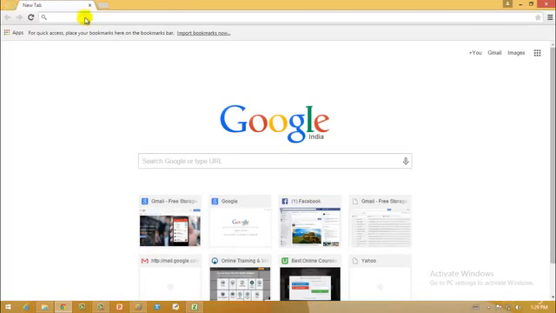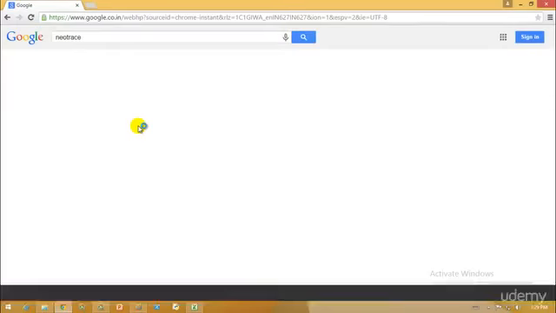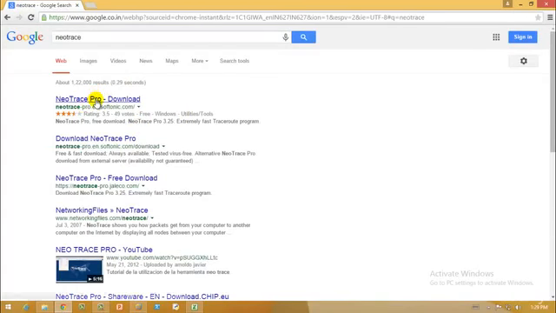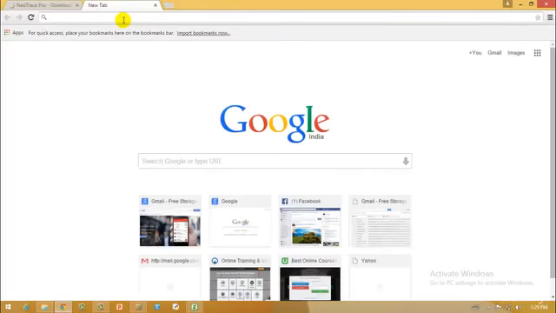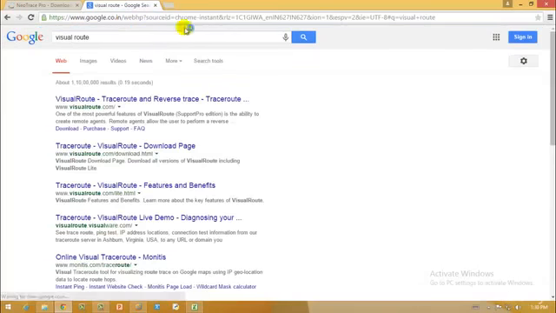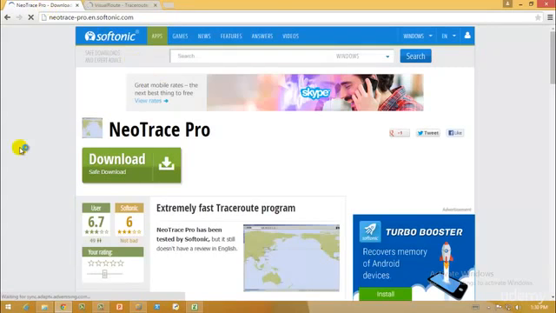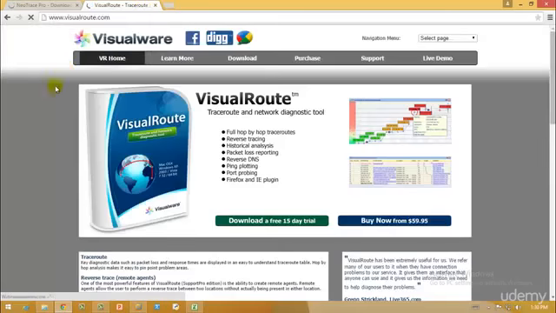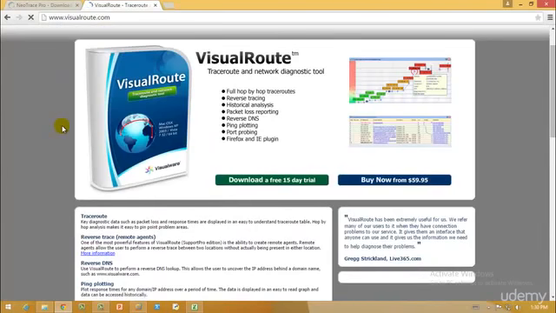So I'll just go down. We have NeoTrace over here, and the other one would be VisualRoute. So we have these two awesome traceroute tools. I don't have these tools installed as of now, but if you're having Kali Linux, then you don't need to worry about that. That is the best part of Kali Linux, that you have everything under one place and you don't need to buy or install anything separately, and you have everything inside just one operating system.